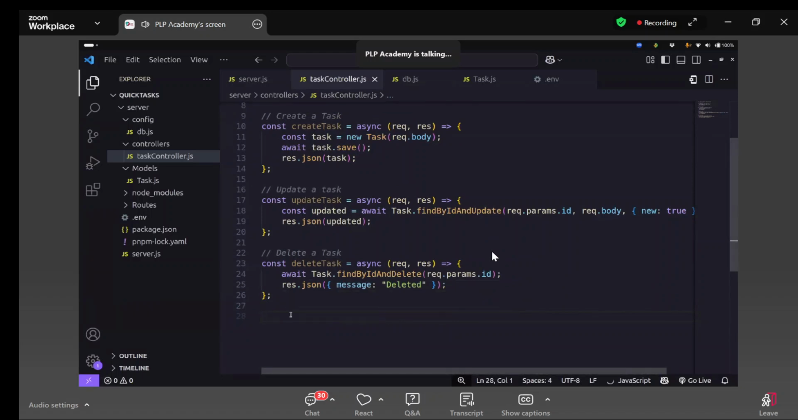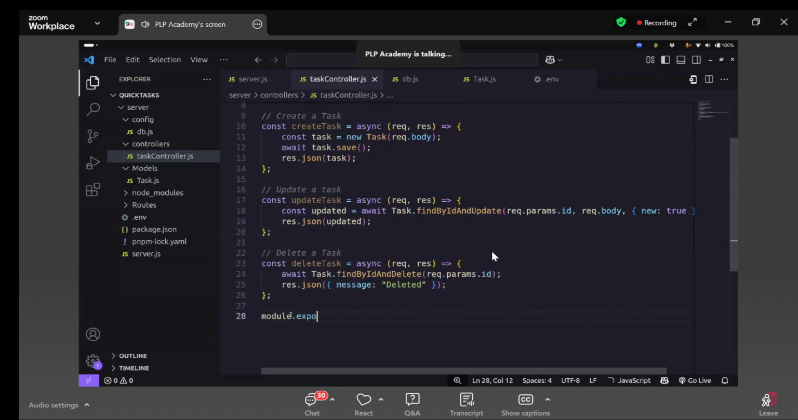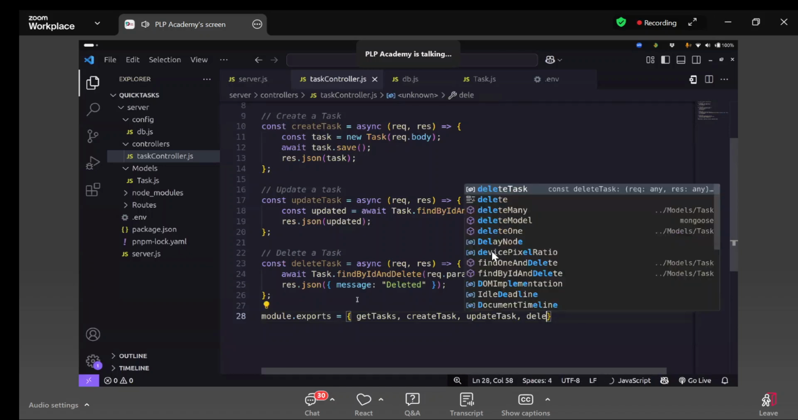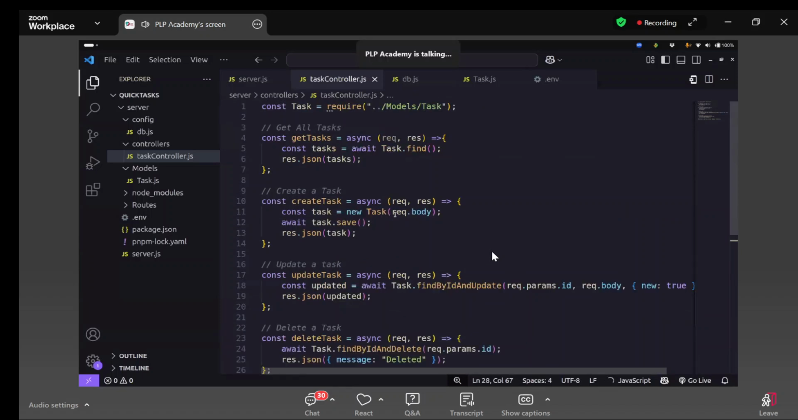Now, after that, let us now export everything. So faster, just faster, module.exports. We're exporting a couple of things. All of these, deleteTask, updateTask, everything is going to be exported. So to export as an object, this is how we do it. So getTasks, createTask, updateTask, and then deleteTask. So all of them, we are exporting them. Then I'm closing here. Yes, all of them are exported.